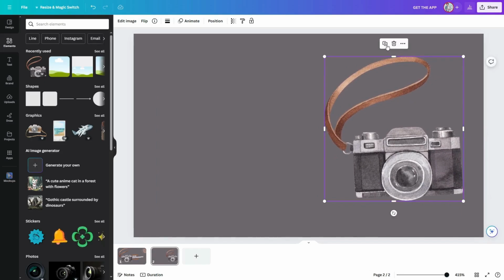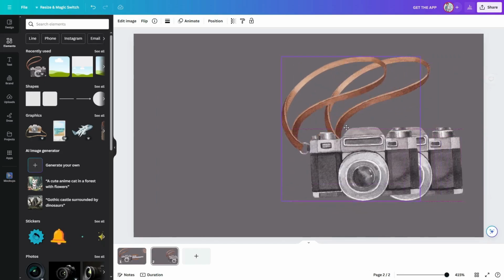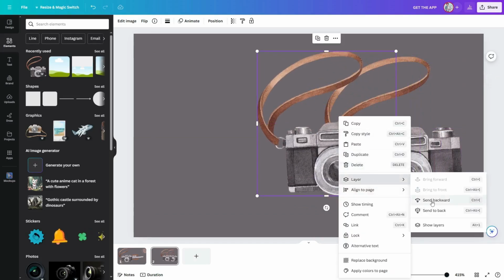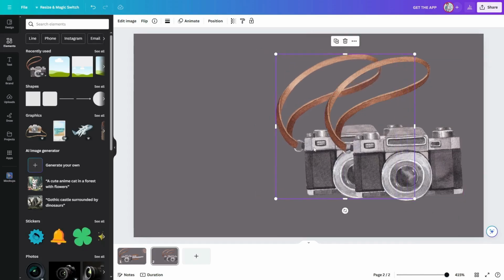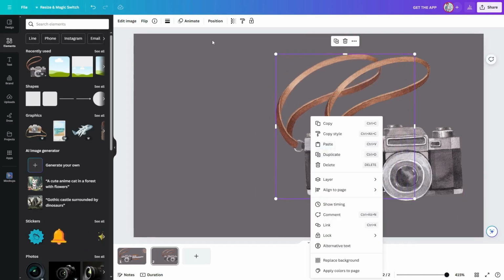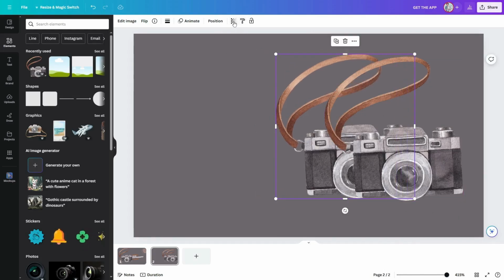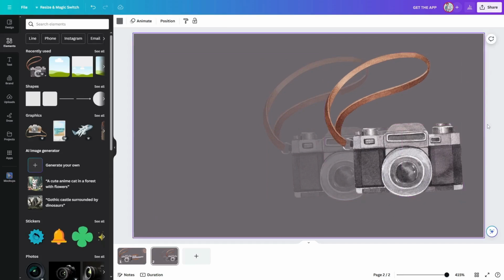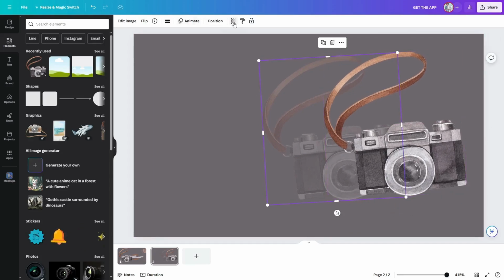Go to the duplicate option and make a duplicate. We'll use this duplicated element as a shadow of the camera element. Right-click on the duplicated element, go to Layers, and select Send Backward. Adjust it like I'm doing right now, and then go to Transparency and set the opacity of the element to the minimum. Now it becomes our camera element shadow. I will adjust its size, position, and a little bit of transparency, and then it will be perfect.